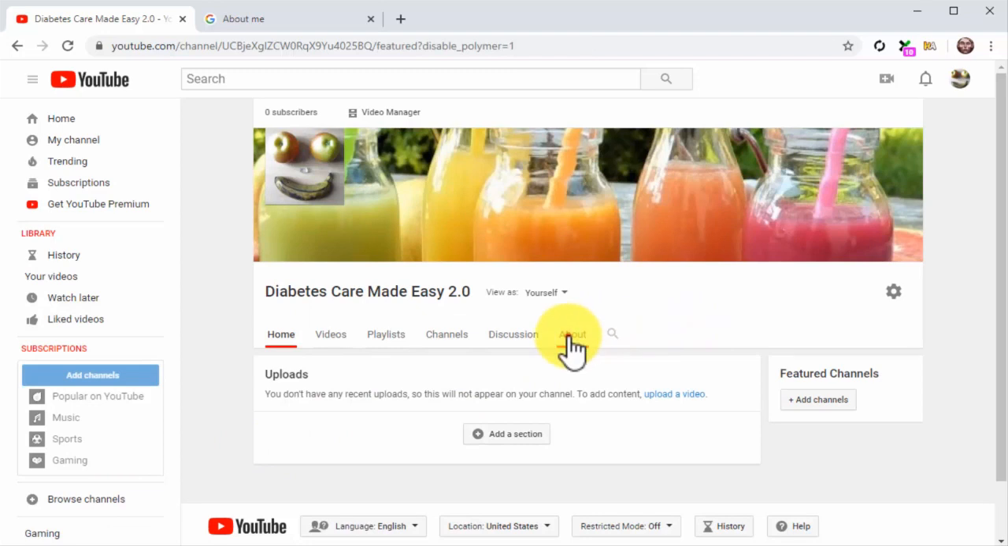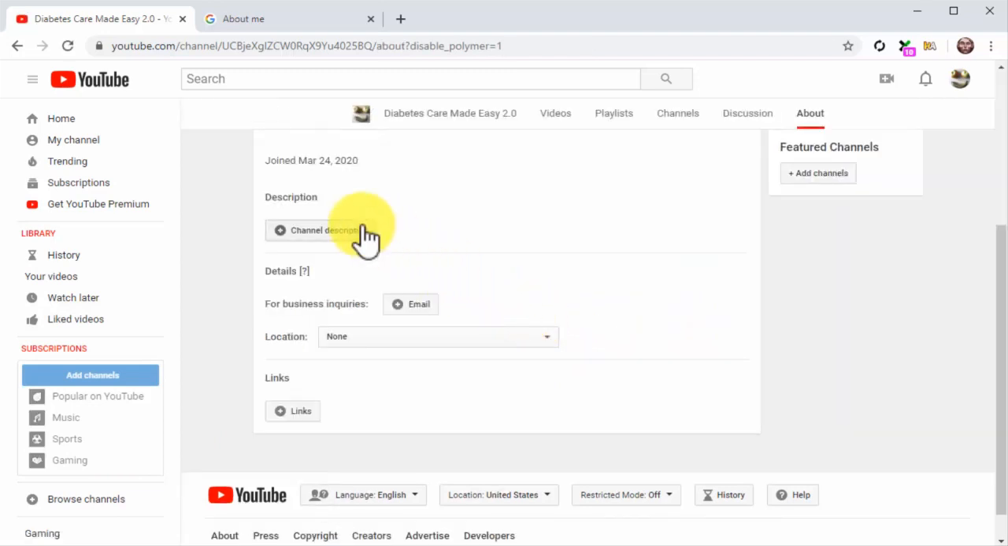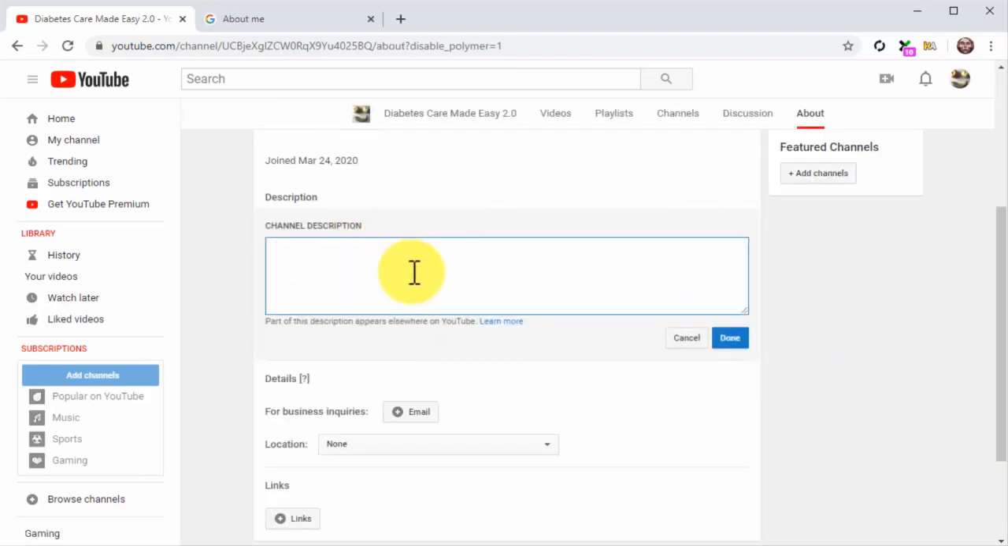For this, click on the About tab, and then on Channel Description on the following page. What you'll do now is compose a description of your brand and a summary of the content that viewers will find on the channel. Here you are going to include keywords and search terms, so your channel appears on searches that target those same keywords and terms in YouTube searches. You can click on Done when you finish.